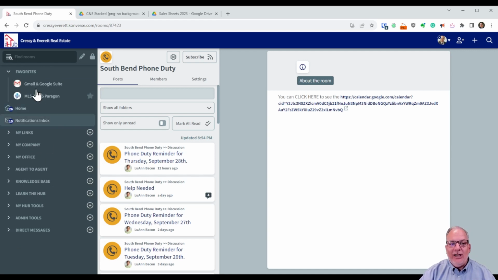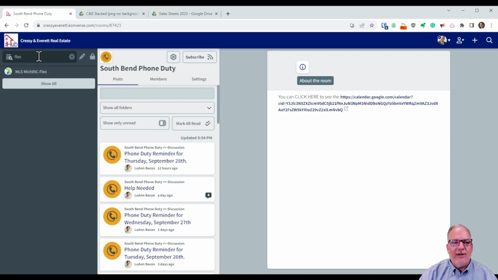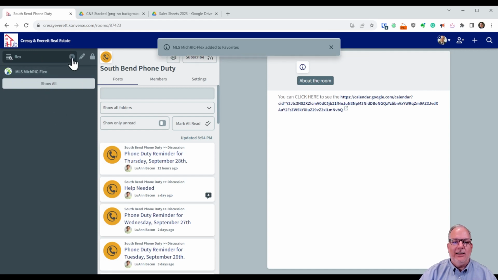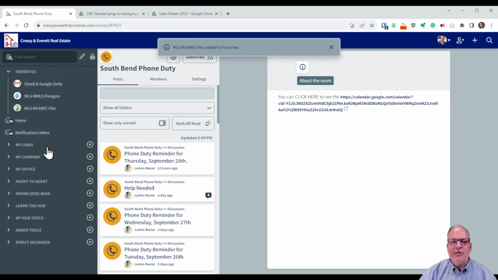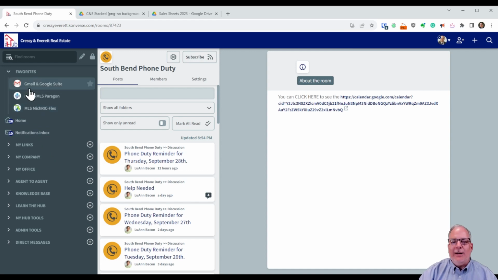If you're ever looking for one of the menus over here, looking for an item and you can't find it, super simple. Just click up here in the search and start typing. For example, I'm going to type Flex. Here it is. Here's the Michigan MLS. Okay, and I can tag it as well. And now when I clear that search, it's here at the top as well. See?